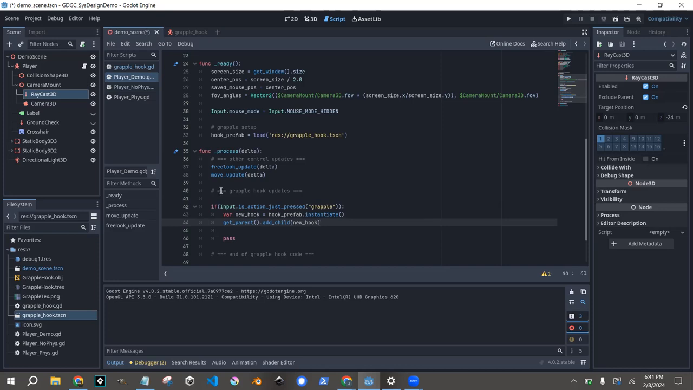That line really just, for some reason, you have to add the actual thing that you created as a child to something. So I'm adding it to the actual parent object so it's on the same level as the player, rather than being a child, so you don't get any movement weirdness. But essentially, that's just like add it to the thing.